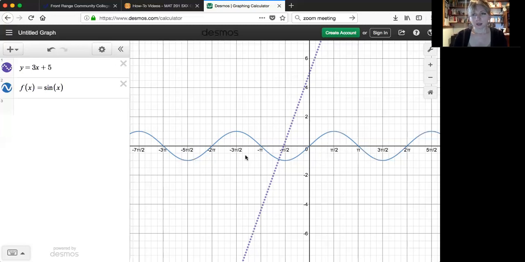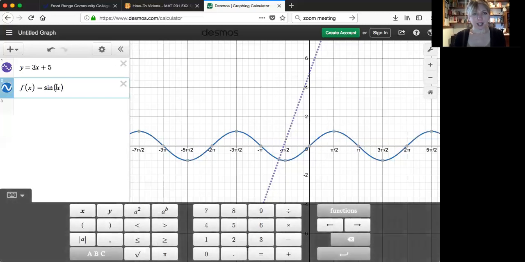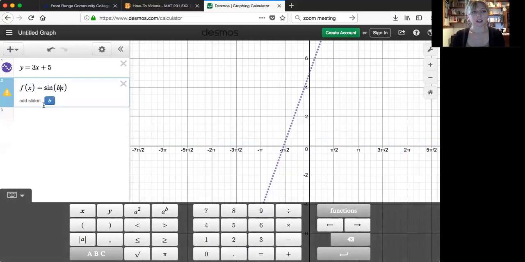So the last thing I want to show you right now, there are more Desmos examples within the discussion posts, so we'll learn more about it. But the last thing I want to show you right now is how to insert a slider. So if I just type in a variable inside the argument of sine here, Desmos automatically asks me if I want to add a slider. So I'm going to say yes.